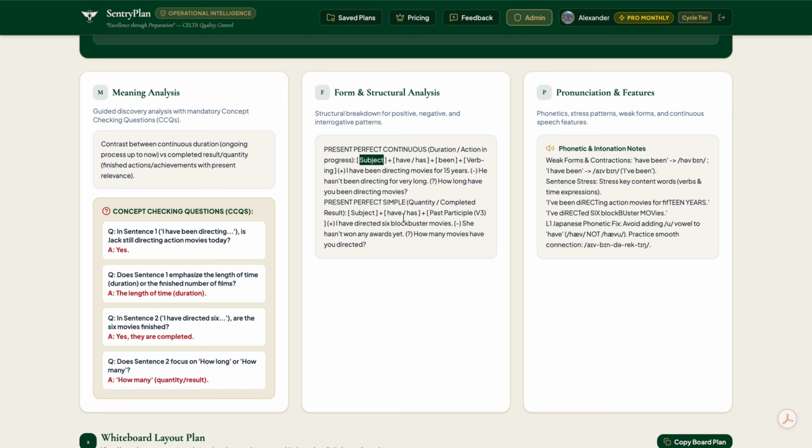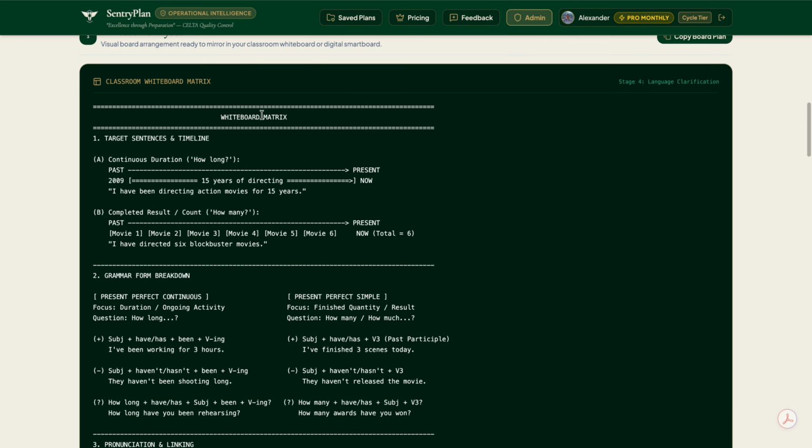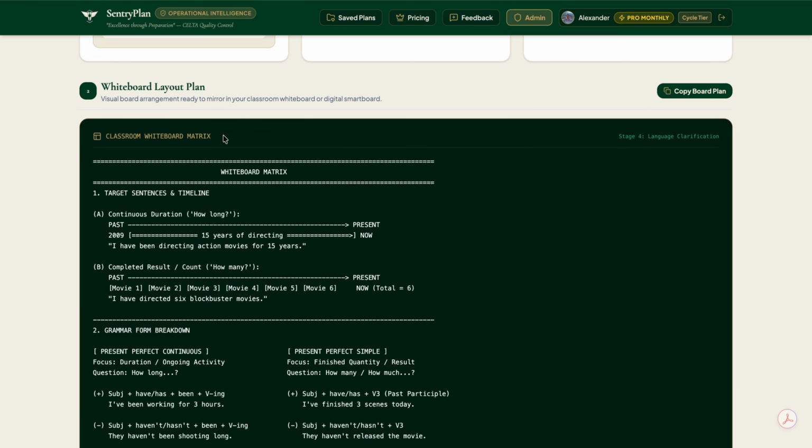Now, also something that's pretty useful here is that you get the classroom whiteboard matrix. So your whiteboard layout is there for you to copy and paste to a whiteboard tool that you might use, right? So that you can show it to students and point directly at it. It gives you these timelines, so that you don't have to manually put this on the board. So quite useful.